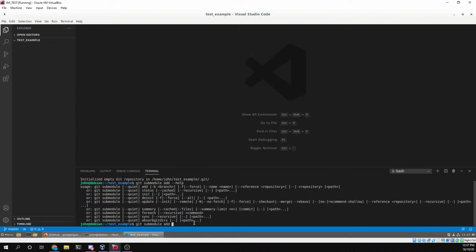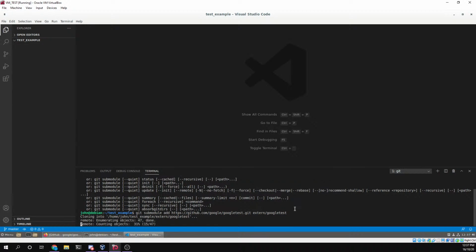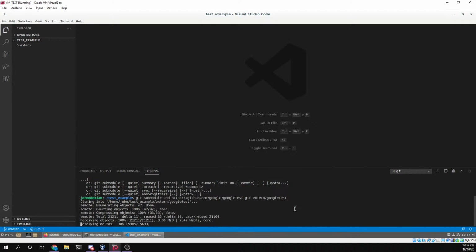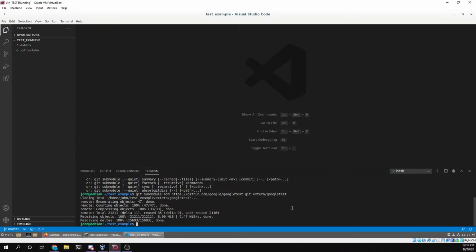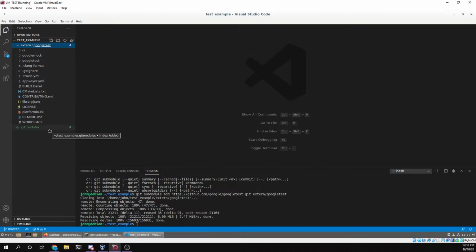And the path, I'm gonna put it in extern, for external, or dependencies or whatever you want, and Google Test. And now it cloned everything. Now, if you were to push this, it would push the whole Google Test code as well. You do not want to do that, ideally.